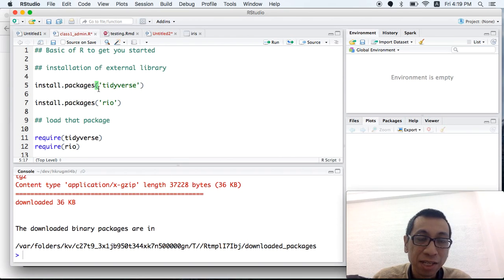Okay, the second way is to use R code, and you should familiarize yourself with how to do it. We will use a function called install.packages, then an open parenthesis, and then type in the package that you want to install. Let's say tidyverse.